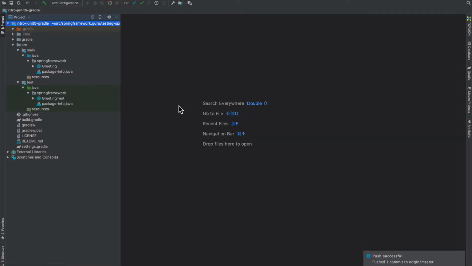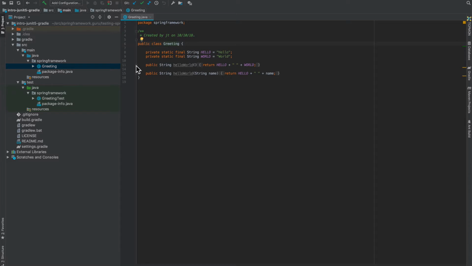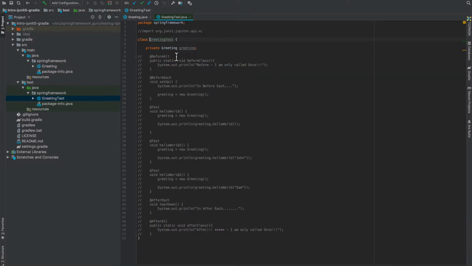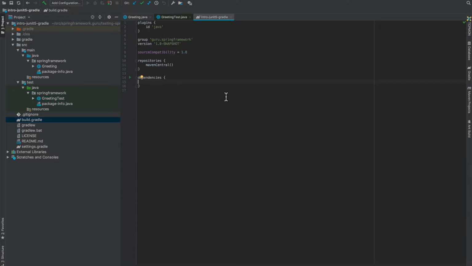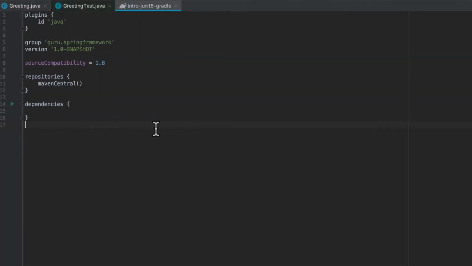Let me close that out. So we can see the greeting class, same thing that we had under the Maven project. Now the test, I've gone and commented everything out because we don't have any JUnit dependencies there. And we can see that the build.gradle file is very, very simple. Nothing really going on there. I used IntelliJ to generate the project, and this is a very no-frills implementation of a Gradle project, which is really all we need for our little intro project.